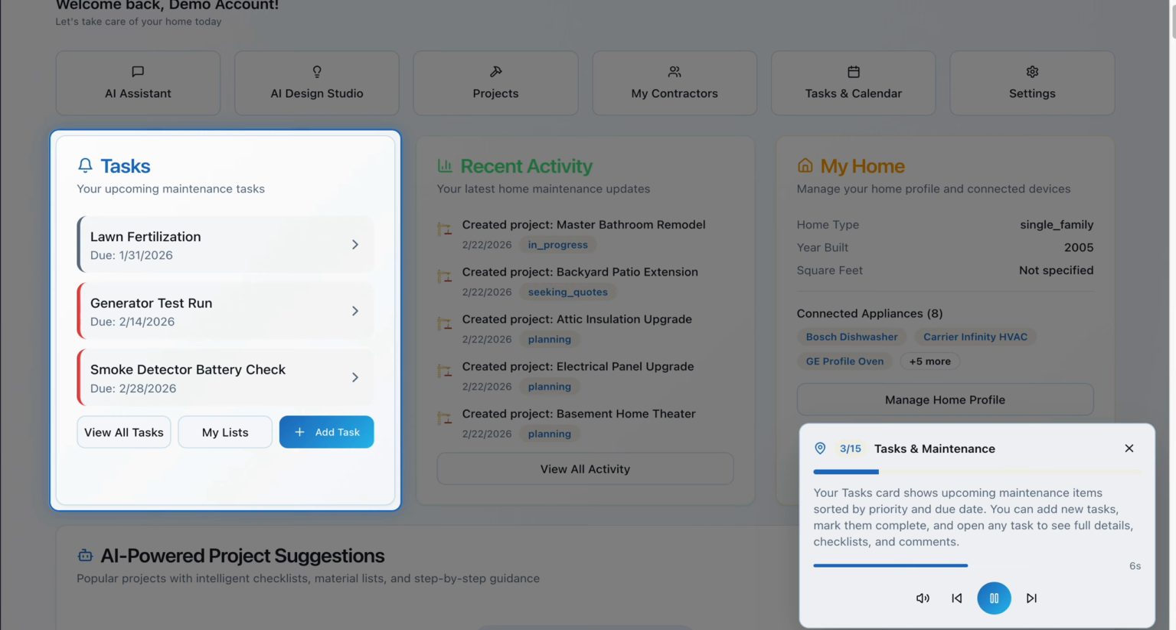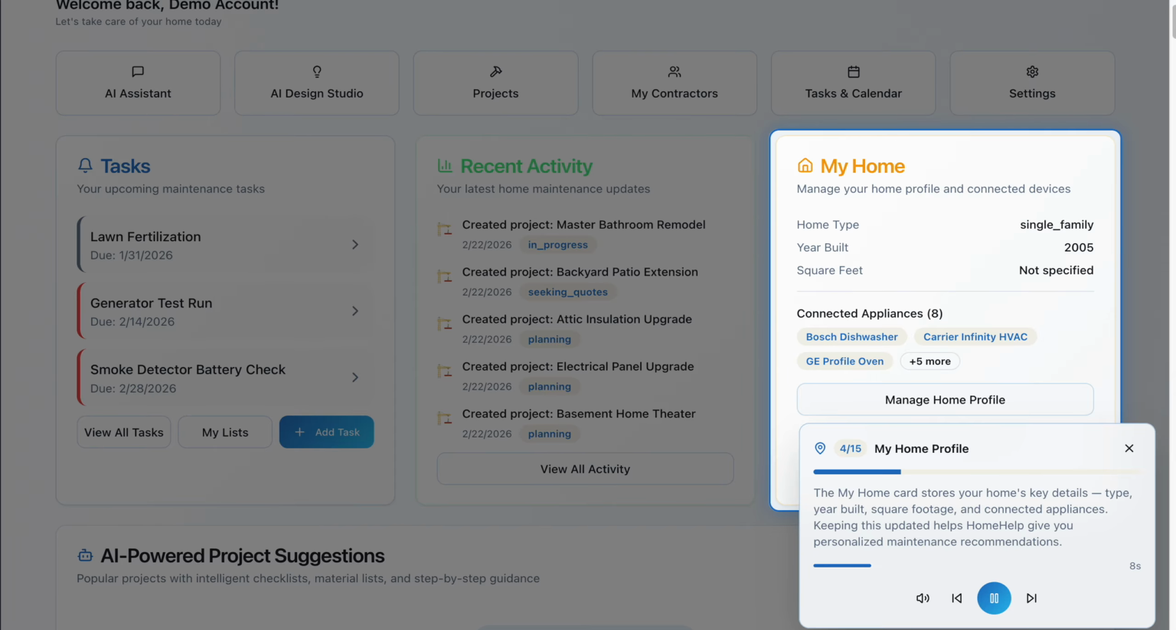You can add new tasks, mark them complete, and open any task to see full details, checklists, and comments. The My Home card stores your home's key details: type, year built, square footage, and connected appliances. Keeping this updated helps HomeHelp give you personalized maintenance recommendations.